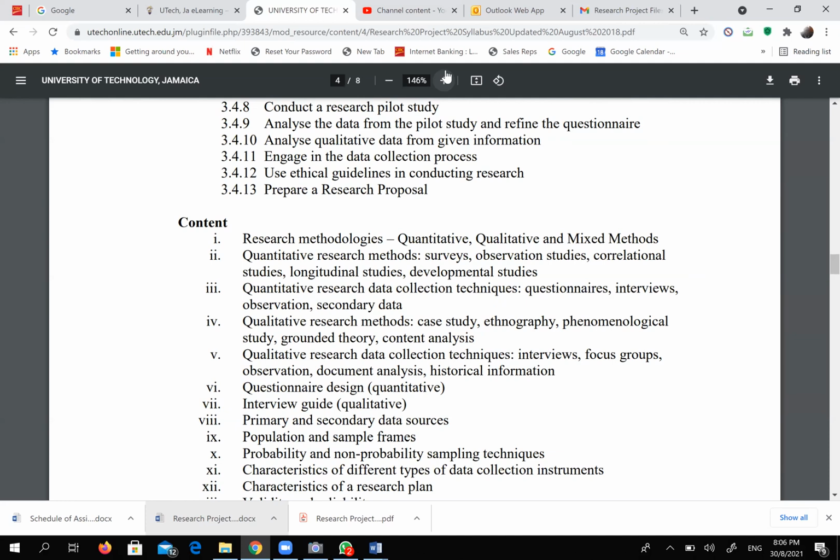Quantitative research methods, we're talking about surveys, observation studies, correlation studies, longitudinal studies, and developmental studies. Quantitative research data collection techniques, i.e. questionnaires, interviews, observation, secondary data. Now with COVID, I don't know if that's going to pose an issue, but we can work around anything basically.